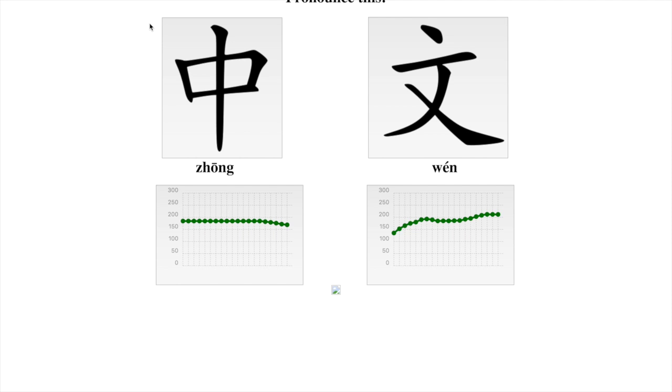In this tutorial, we are going to learn to pronounce the phrase 中文, which means Chinese. So let's take a listen at what the characters sound like. 中. So that almost sounds like a flat sustained note. And you can see that from the pitch contour graph, it's also pretty flat. As for the second character, 文, it's like an ascending sort of tone.